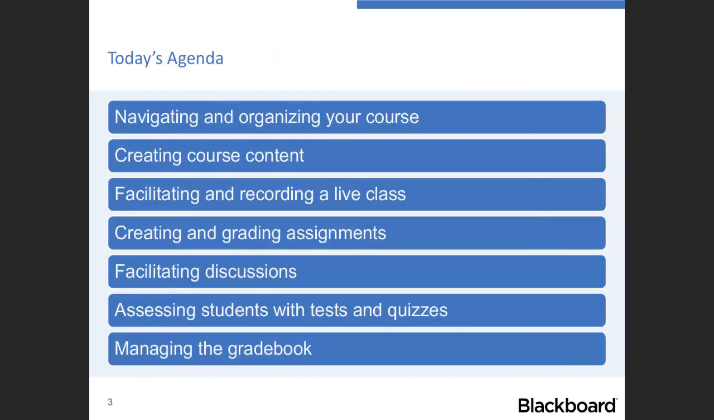So for our agenda today, we will cover 7 different topics. These topics and areas cover all the functionalities and features of Blackboard Learn. We will touch base on each topic, starting from how to navigate and access the Blackboard Learn environment and also access the courses. Then we will talk about how to start building and adding contents and materials to the courses.